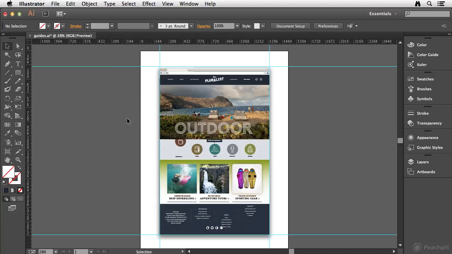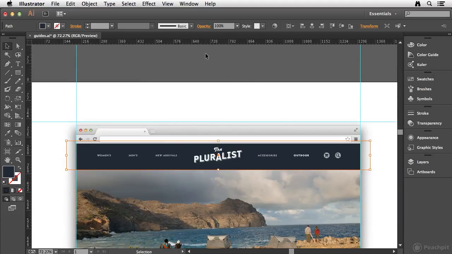Now, some other tricks when you're using guides inside of Illustrator: if I select an object, such as this, I'll go ahead and zoom in a little bit so we can see this. When I drag a guide down from the ruler and drag it to the edge of an object, it'll snap to that object. That will allow you to precisely align elements when you're dragging guides to your artboard.